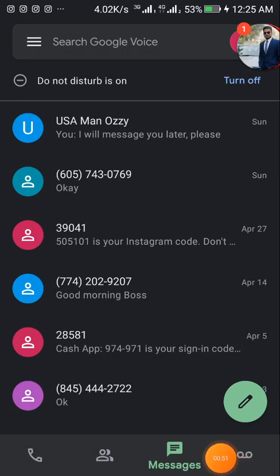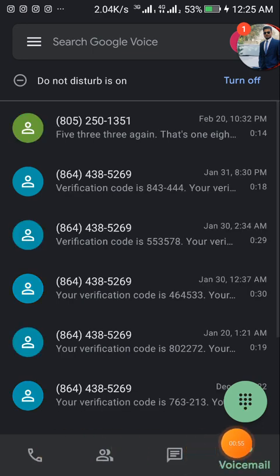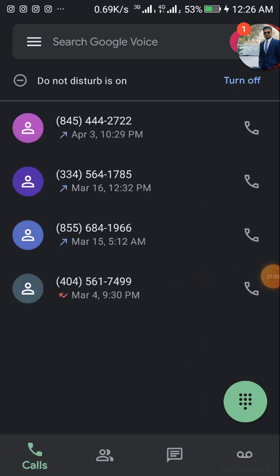This is voicemail. This is message and everything. I'm just showing you how this is where you can receive your voicemail, because we normally use call option for WhatsApp and Telegram, anything. So let's go on.